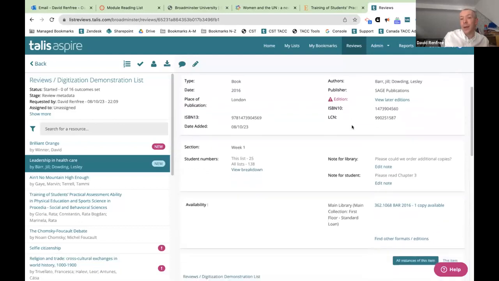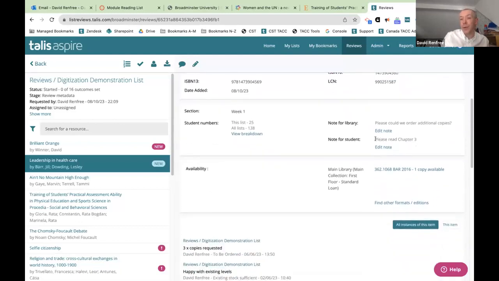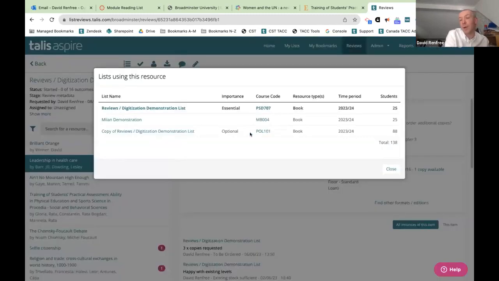We can see notes that were left for the students. We can also see notes which are left for the library. So academics, when they're building a list, also have the ability to send notes to the library. We can see how many students need access to this book for this course, but we can also see if it appears on other lists. So 25 students need access to this course that's being reviewed. However, it appears on 2 other lists, and so maybe that's going to factor into my purchasing thinking.